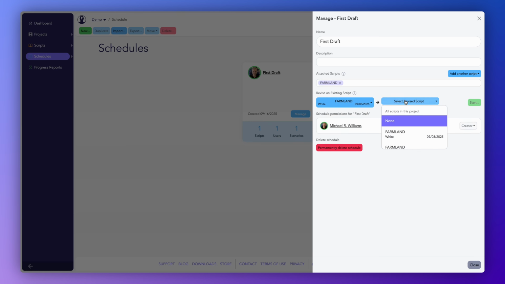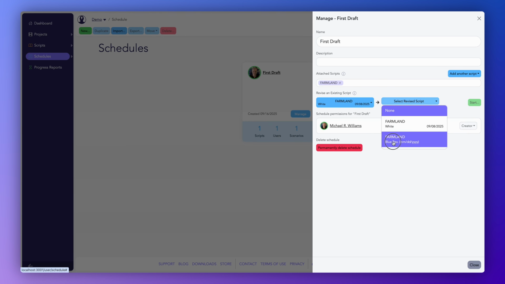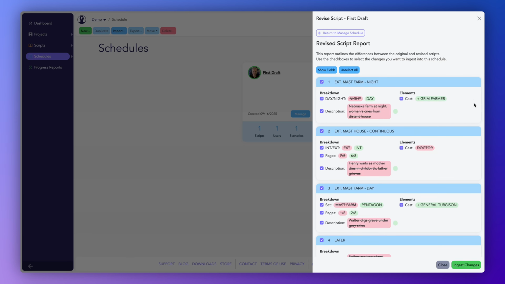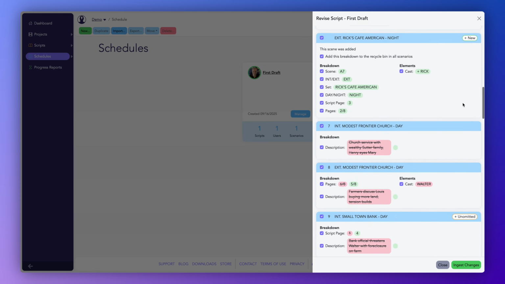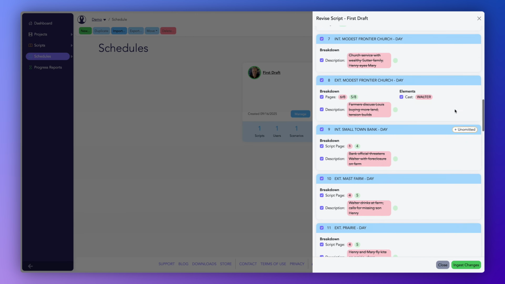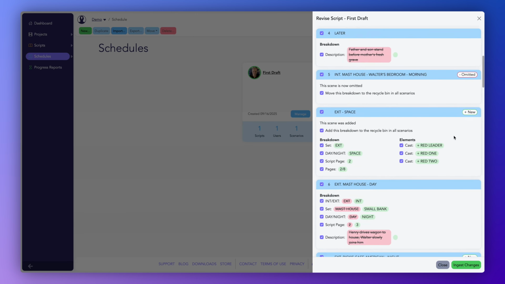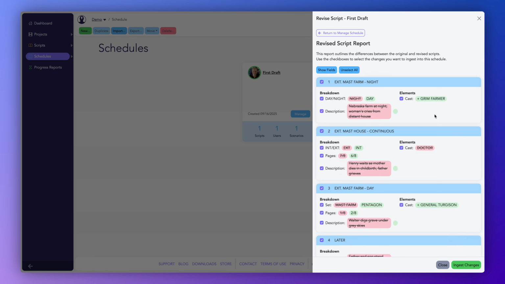Next, I'm going to select the revised script. It's this blue one right here. And then I'm going to start the process. What Think Crew now shows you is a report. And this is a report on what changed between the existing script and the new revised script. And it's going to do that for every single scene in the script, including scenes that were added or omitted. And let me walk you through how this information is laid out.